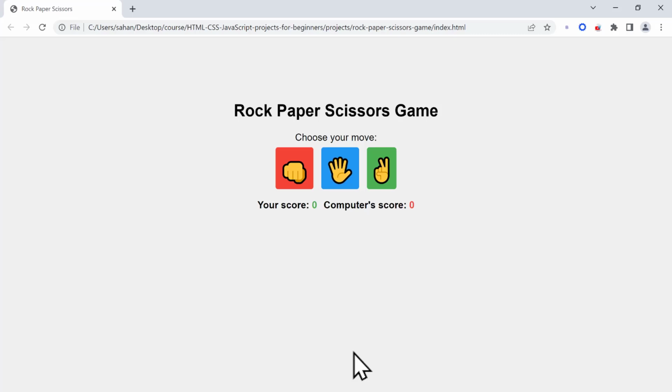Welcome back to our rock, paper, scissors project. In this section, we will build the project's HTML structure. For reference, I have placed the final version of the project here on the screen.